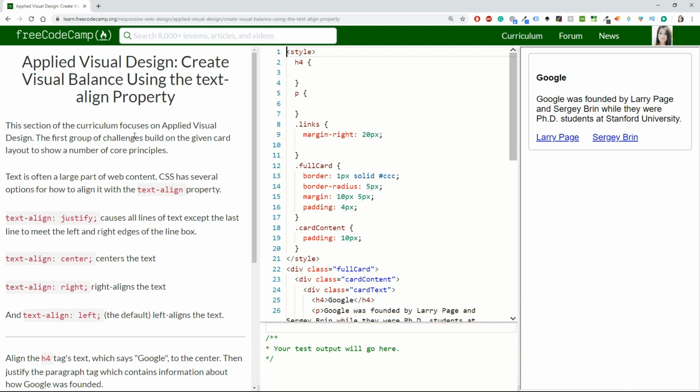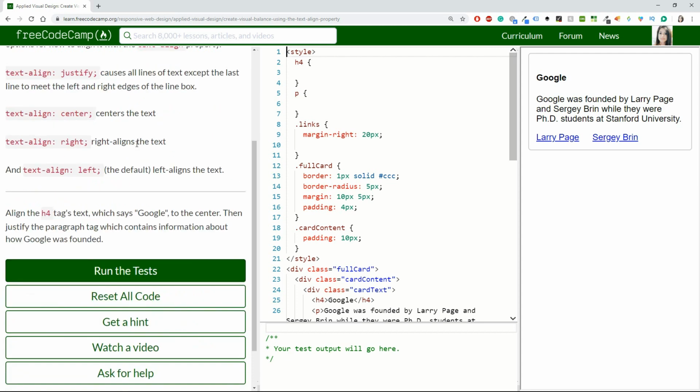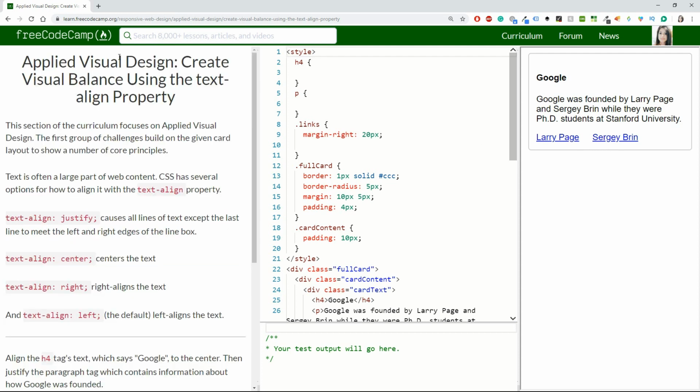On the left part, I'm going to read all the information and the instructions and the challenge. Then in the middle part, I'm going to write the code, and on the right part, we are going to see the result. Cool, let's start with the applied visual design, and the first challenge is create visual balance using the text align property.